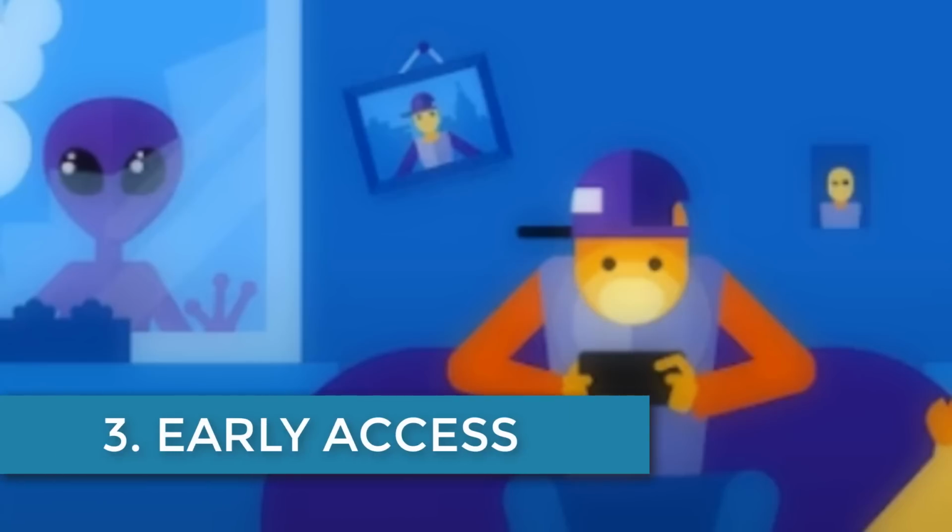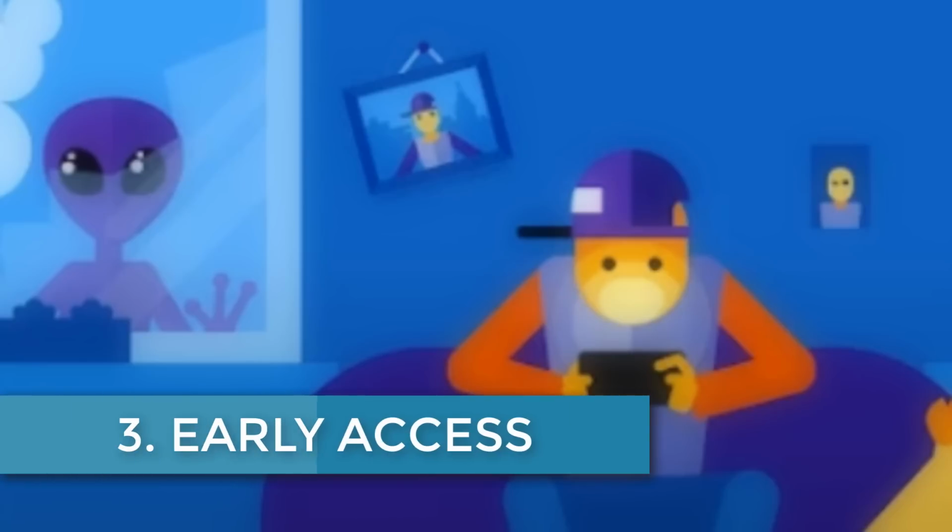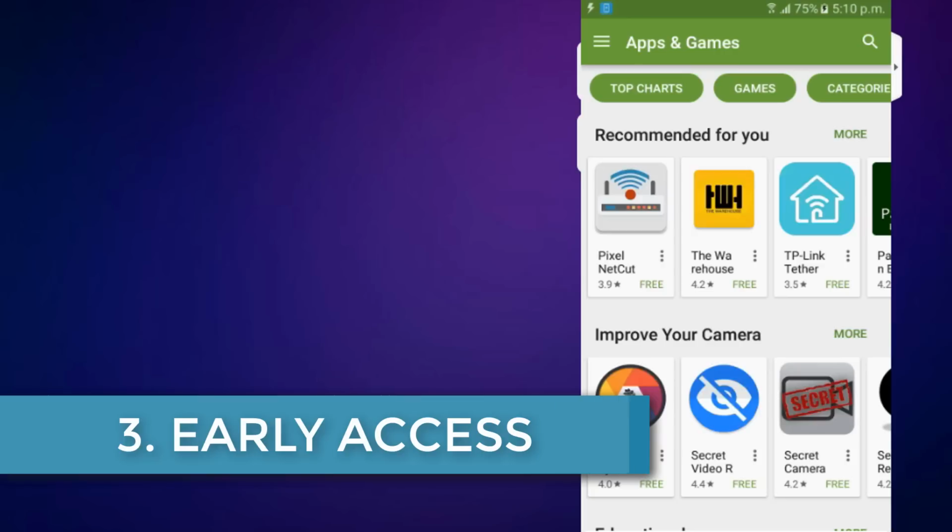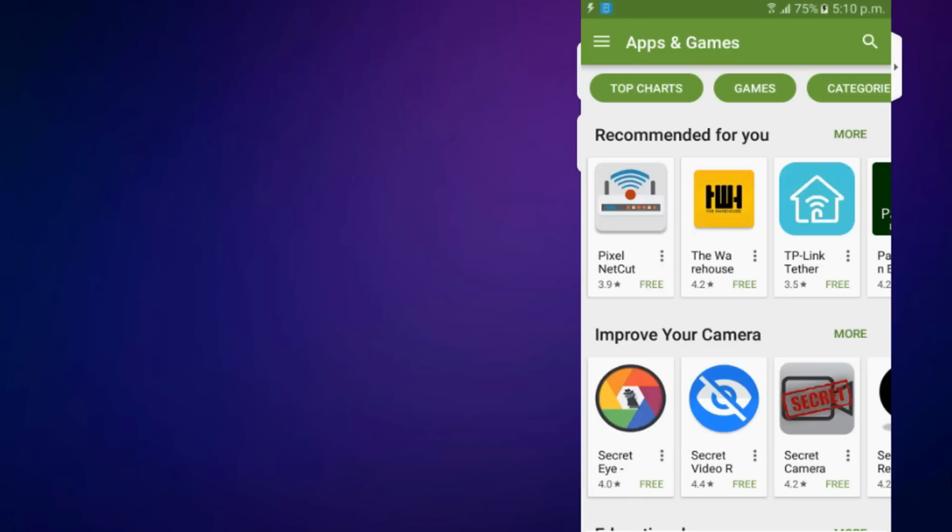Number 3. Early Access Apps. Try new Android apps before they're officially released. To get user feedback, some developers make new apps or features available before they're officially released to the general public. You can try these apps or features by joining Early Access. Early Access apps are apps which have not been released yet.